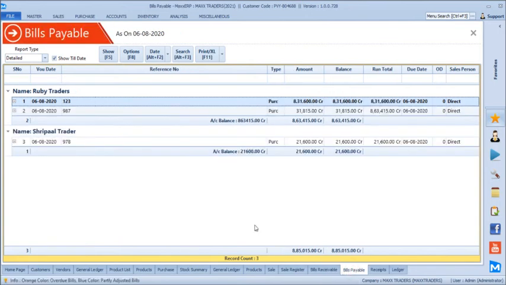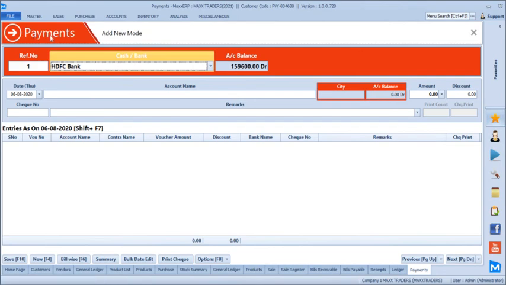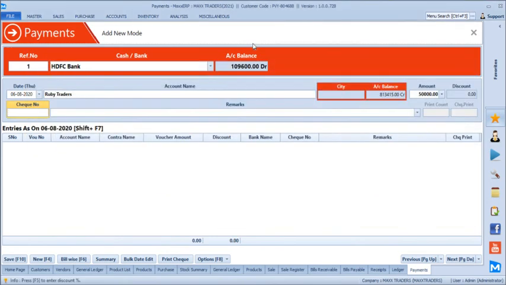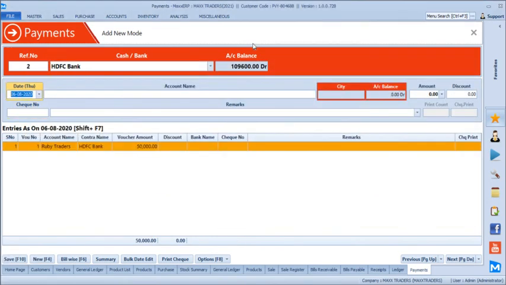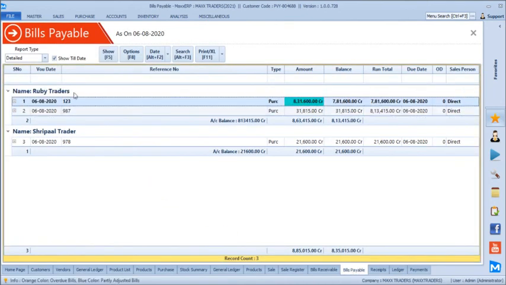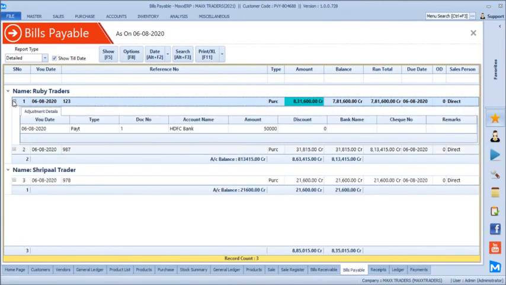Similarly, coming to bills payable, let's say we have two vendors to whom we have to make payment. So we can just go to accounts, go to the payment part, select cash or bank. Once we select bank, we get the current bank balance here, and we can just select Ruby Traders, and 50,000 rupees is being paid. So again, for the first bill, 50,000 rupees has been adjusted, and we can just save.